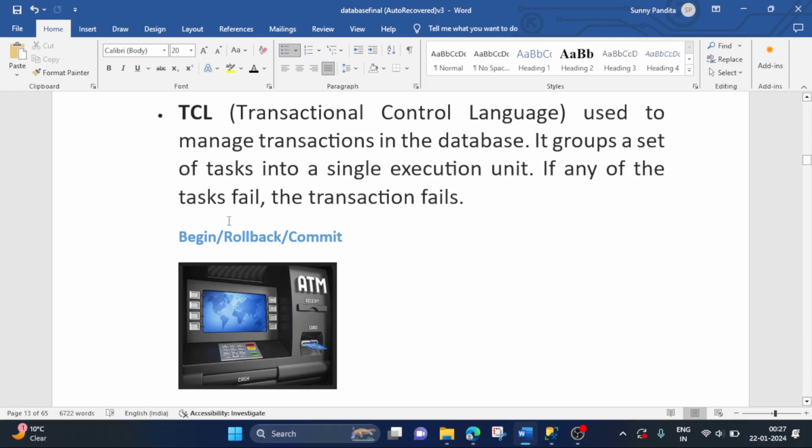So those were the TCL commands that we have learned. So that was it for today's session.